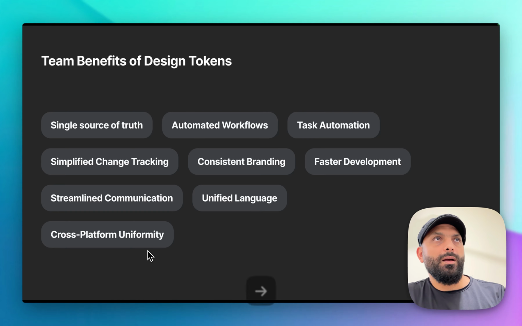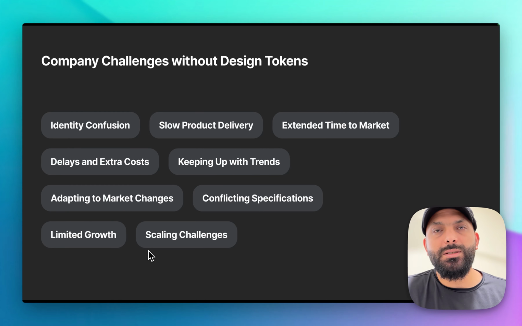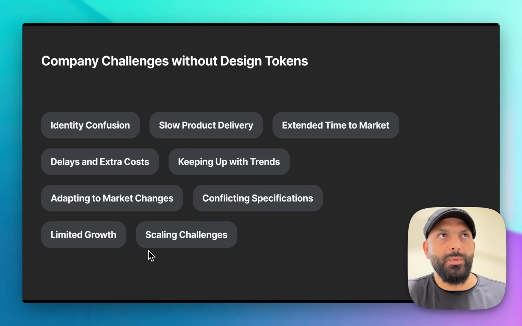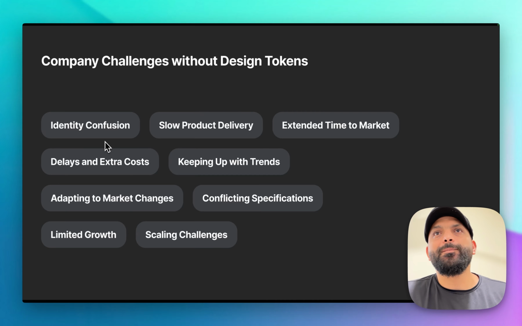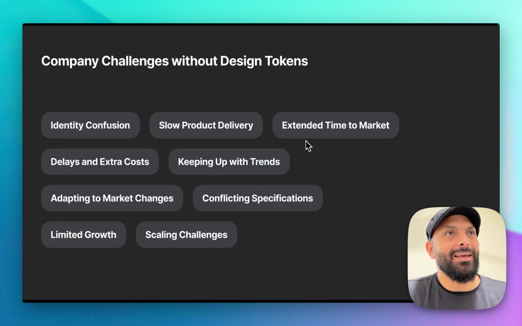Okay, let's go to the company challenges without design tokens. Normal companies not following design tokens or not implementing design tokens in their project, absolutely they will have identity confusion. Slow product delivery, because everything is manual here. Extended time to market, and this is a very big problem for each company.